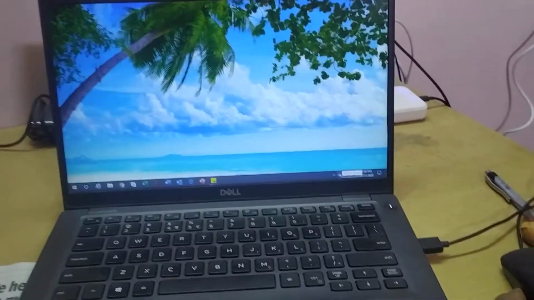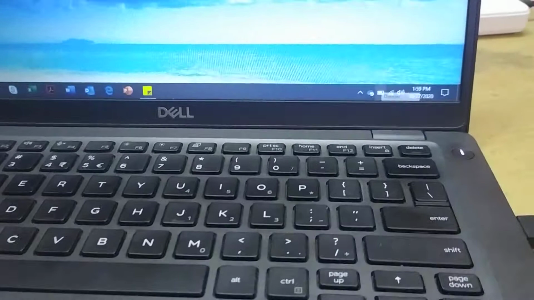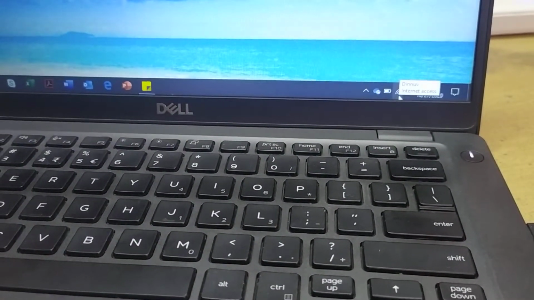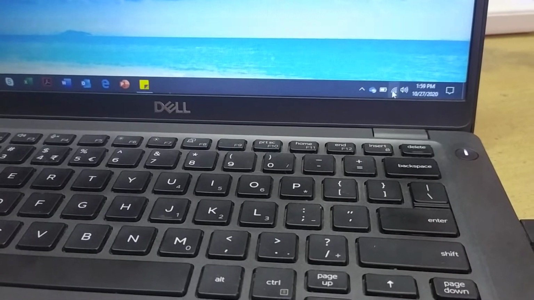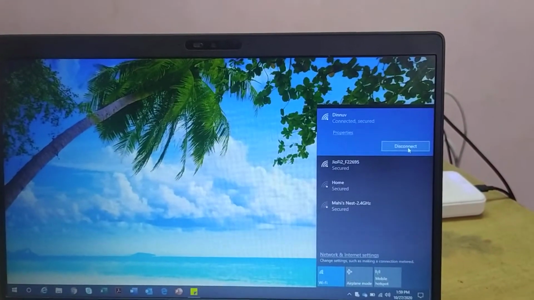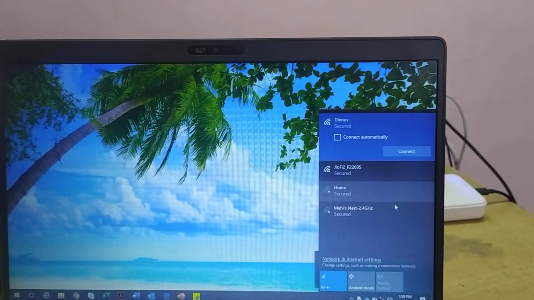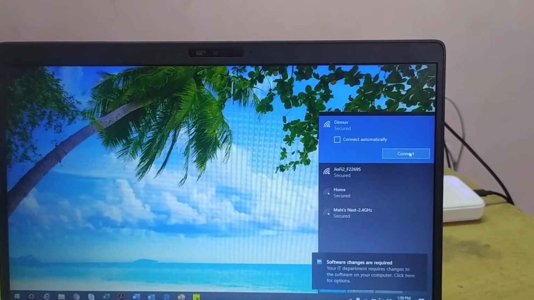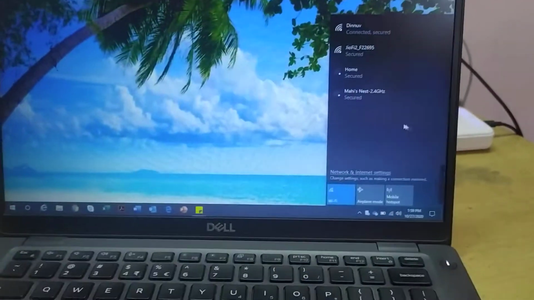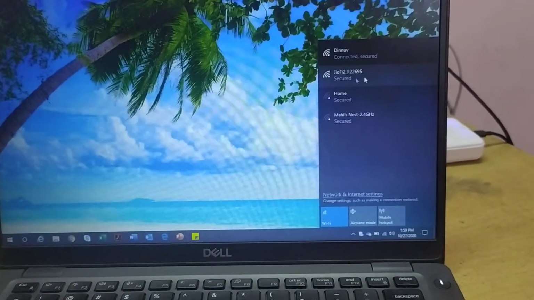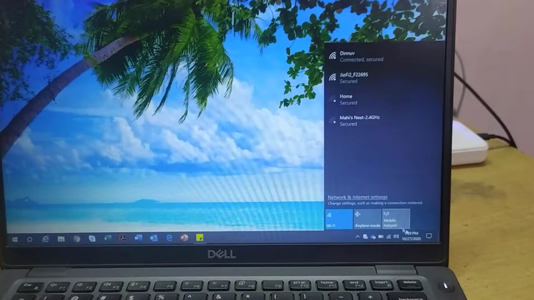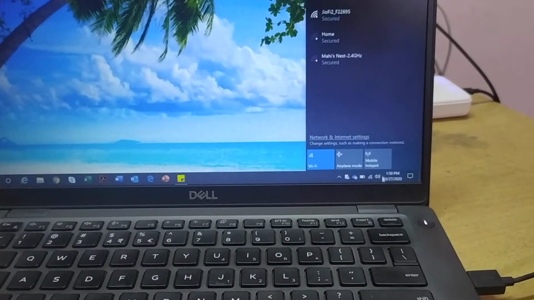So here you can see you have the Wi-Fi connected to the system. This is the network that is connected. You can disconnect or connect. One more network also is on. You can connect to any of your available networks. This is the way you can connect.